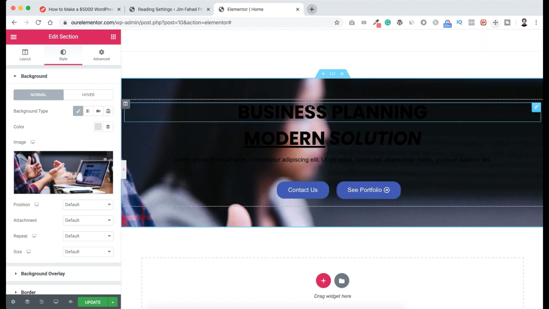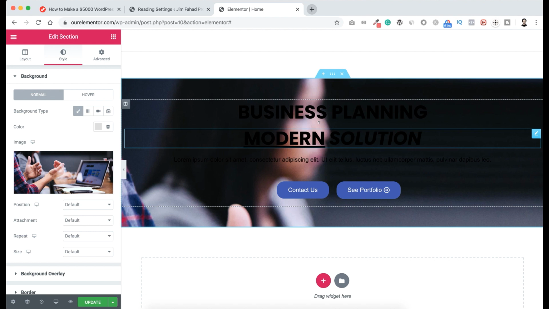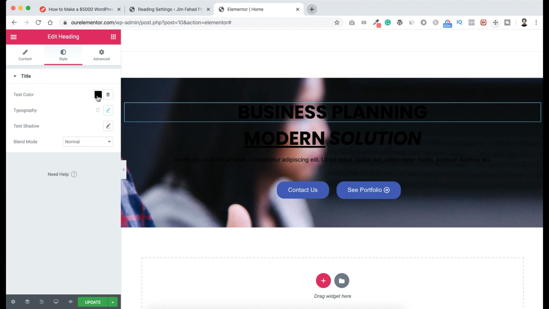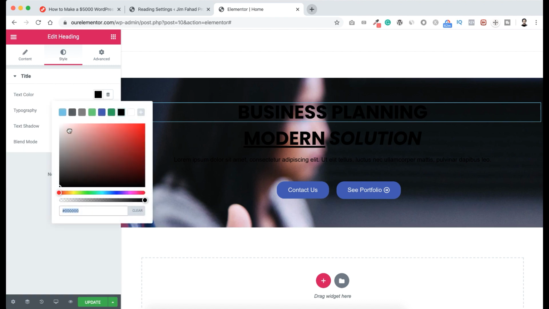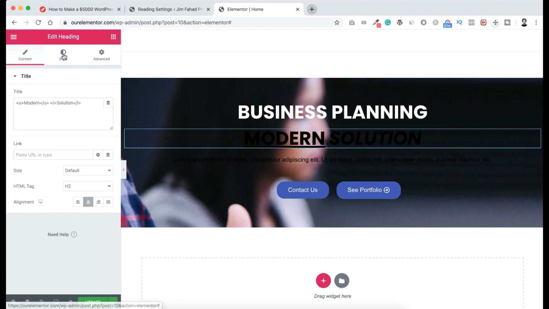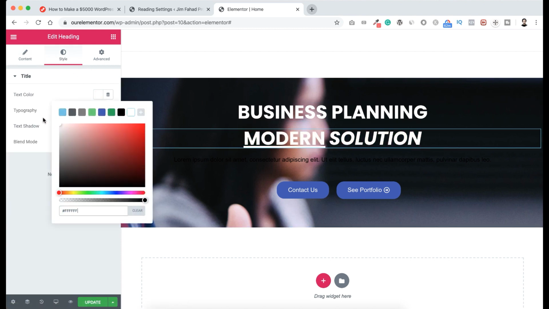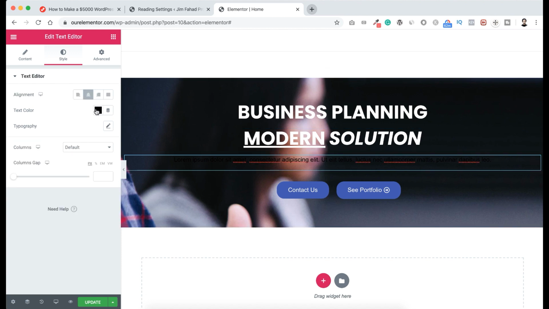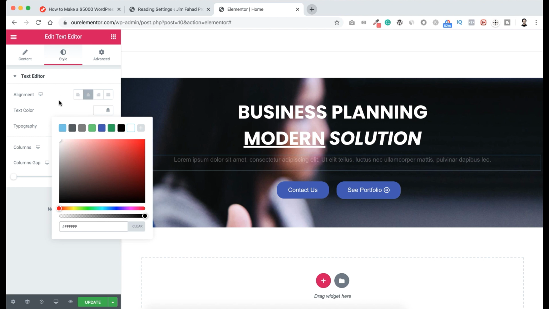So our background has been added, but now we cannot see the text properly because it's black and our background is also black. So let's make our headings color white first. Just click on this heading, and from under this style tab, here is the color picker. Let's make it white. Also, I want to make this one's background color white like this.